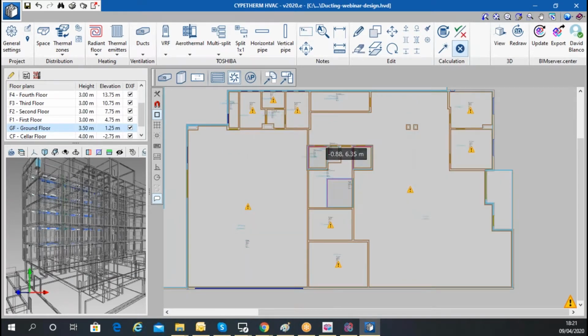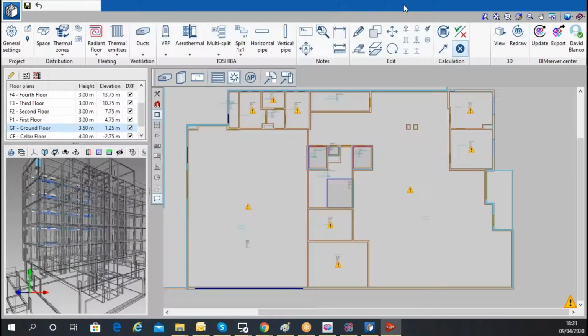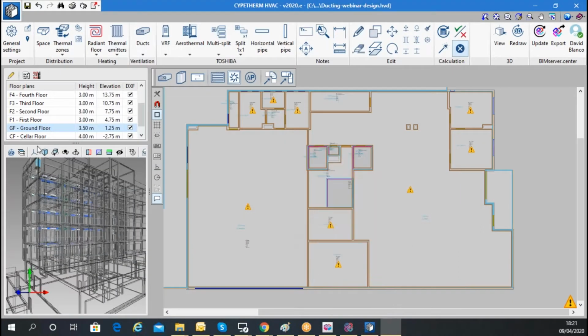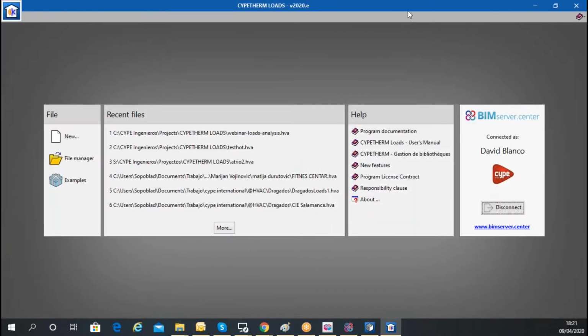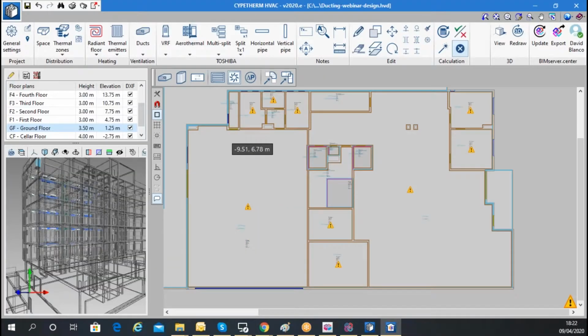This is the way we update. We could do the same with CYPELOADS, with Open BIM Dyking, the rest of the elements that are connected to the BIMserver project. Every update results we are going to see in each application. Okay, so this is it. I hope that is understood, and the way to update the result when the architectural modeling has changed.